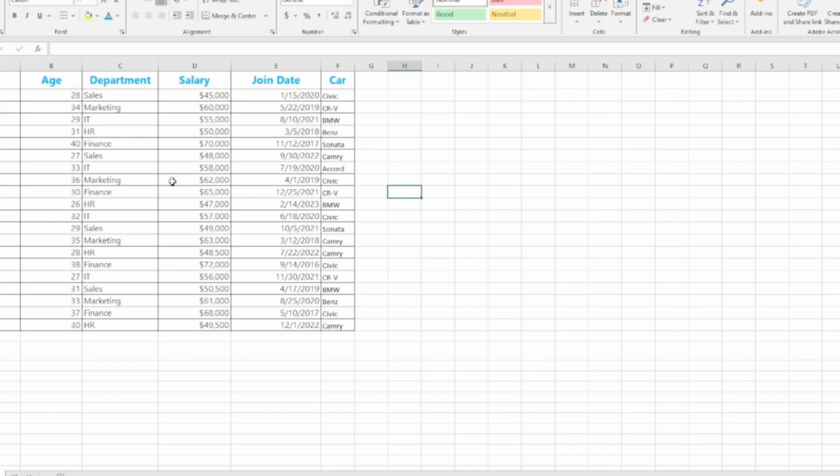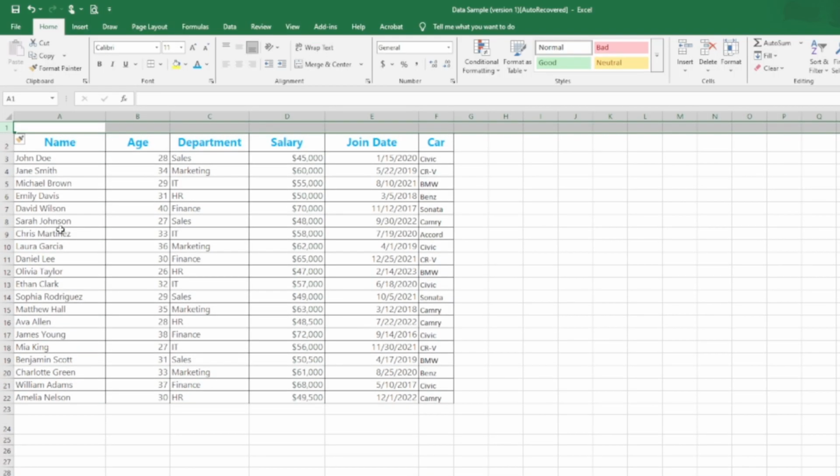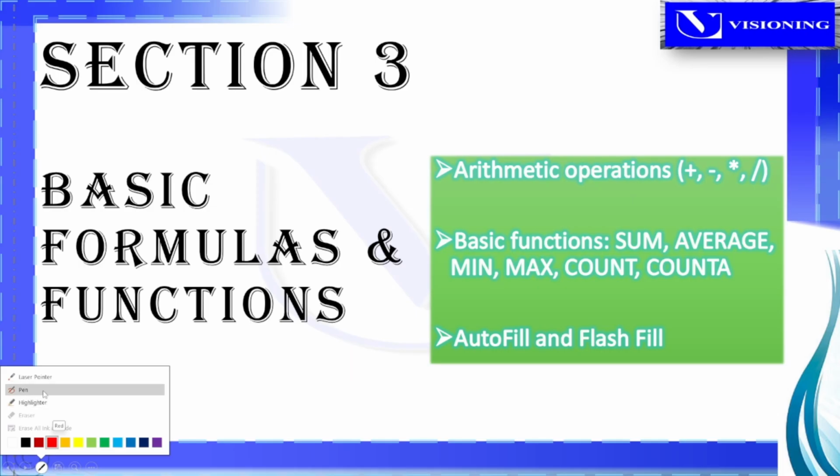So I think this design is fine. Or you can insert a top row here. You can insert a top row so that anything you missed, let's say you missed the name of the company or whatsoever, you'll be able to add it over here. So now let's move on.